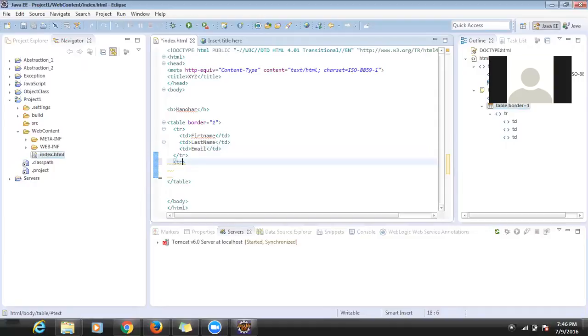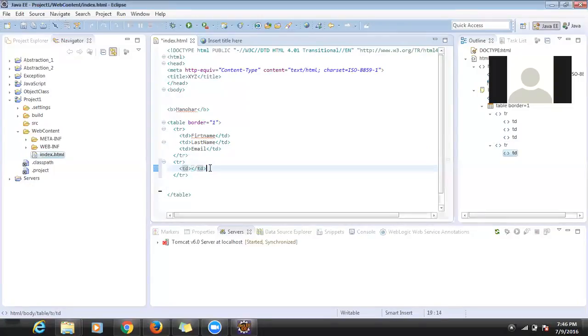So this is the second row, right? Second row and tier, TD starting and TD ending. So like this, how many columns do I have to create? Three. So what I will do is just copy and paste.